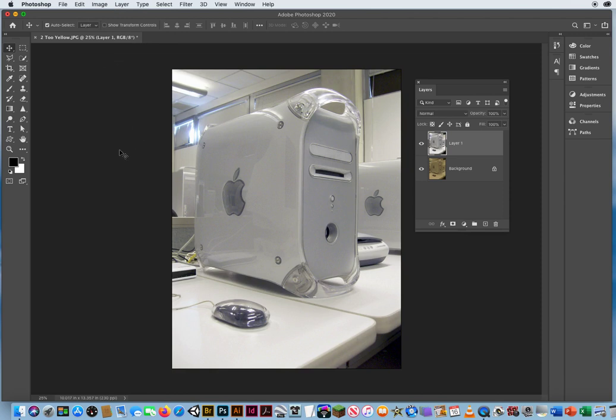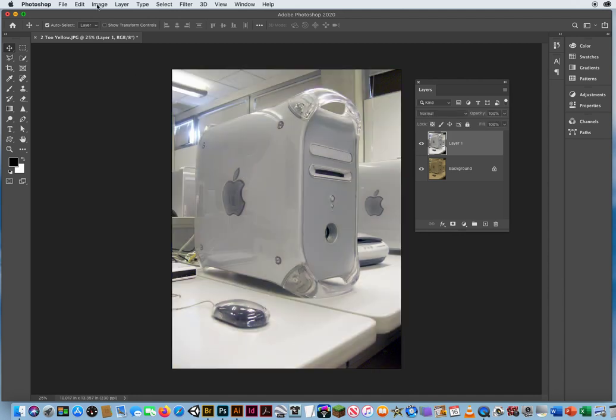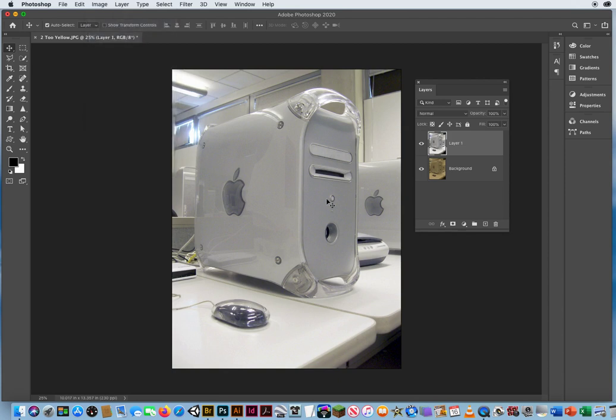That would not necessarily work if I had a photograph of a friend out by the Huntington Beach Pier near sunset, because there would be no gray in that image. But in this case, it worked beautifully. Here's before and there's after, just by choosing an automated feature, Image and Auto Color.